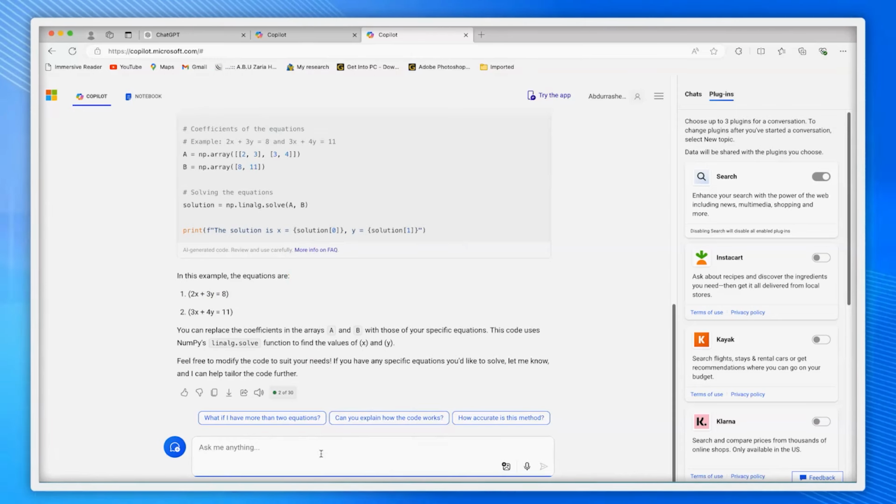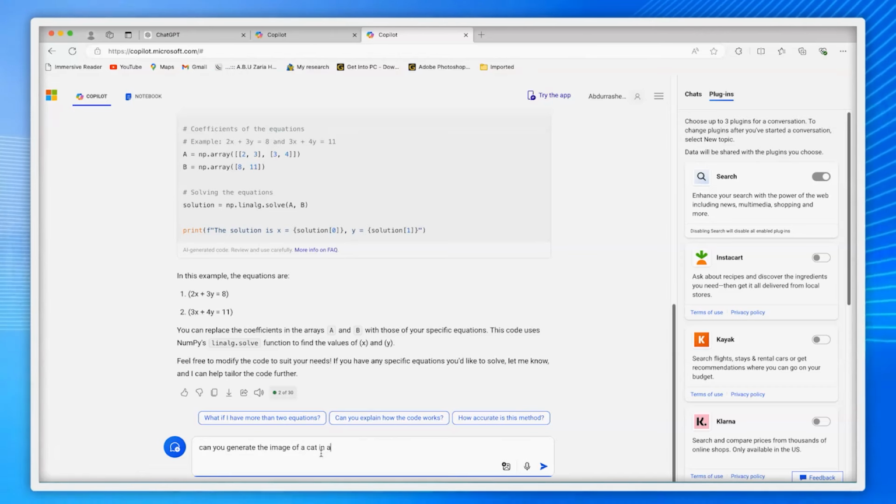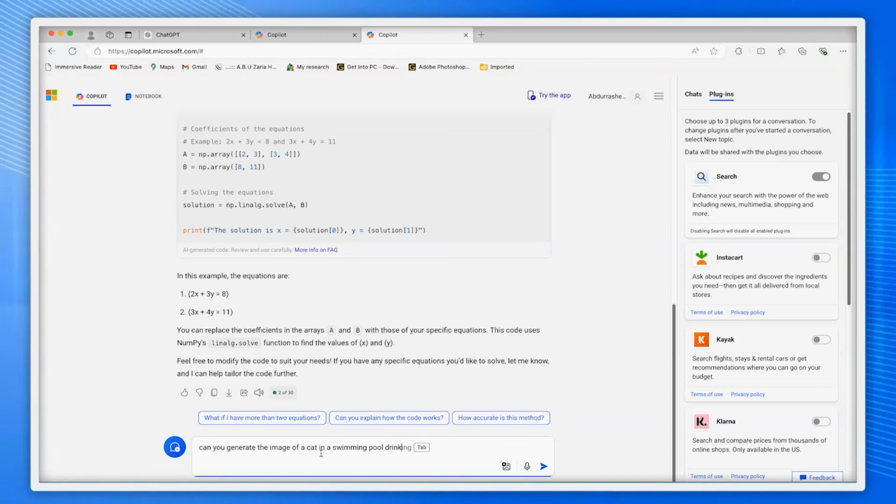Let's go a bit more critical and ask it to generate images for us. So this is quite detailed. Can you generate the image of a cat in a swimming pool drinking coffee? Let's see what we get from this.